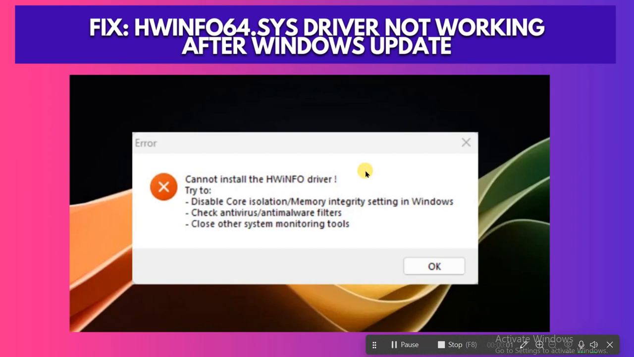This video will help you if the HWiNFO64 SYS driver stopped working after a Windows update. If your system monitoring or hardware tools are not working, stay with me, because I will explain a simple way to fix it. Are you also facing this problem where HWiNFO64 SYS stops working after updating Windows?